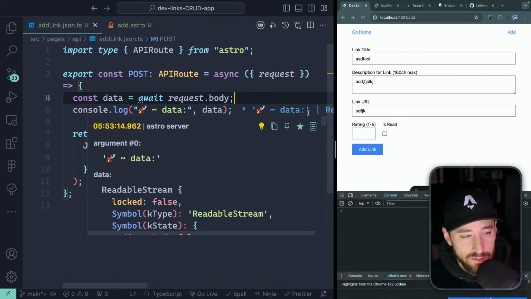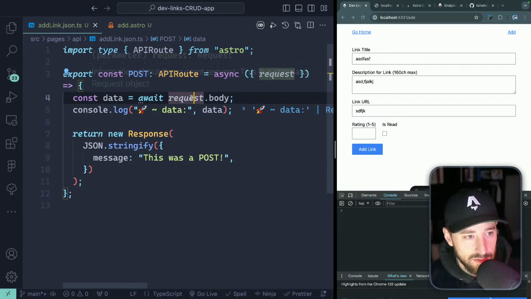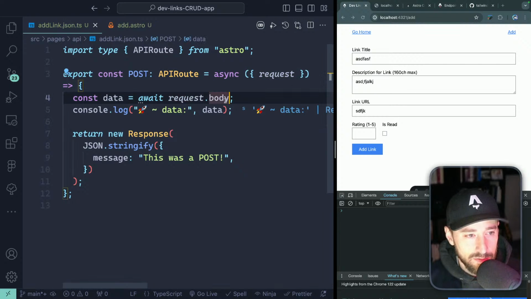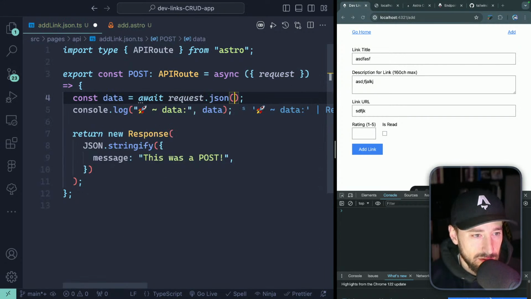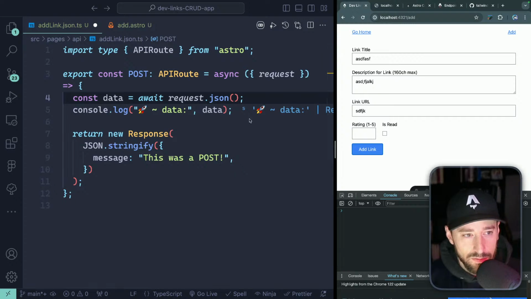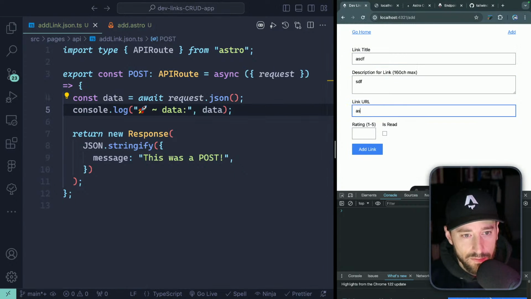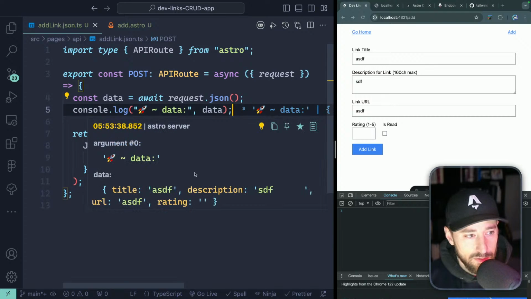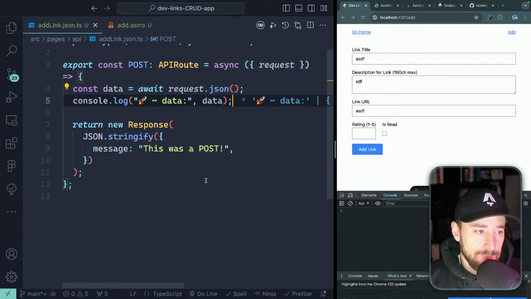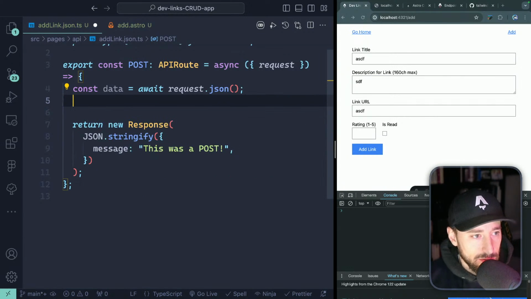Okay, here we go. We're actually getting data that is nothing. Locked, readable stream, something. Request dot, what was it, JSON? Let's hope that's it. Okay, there we go. So now I'm getting that stuff. It's request.json, and you can see I'm getting all the stuff I passed along with that post request. Obviously, I don't have a rating here, and I don't have, what was the other thing? Is red.